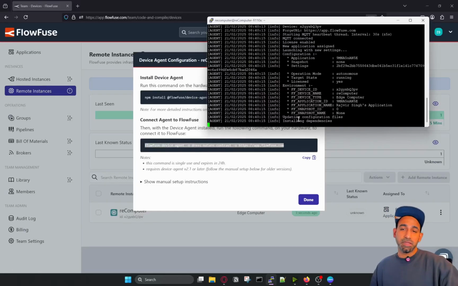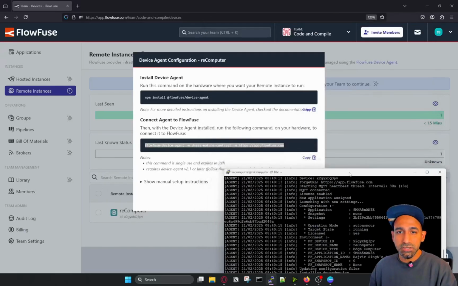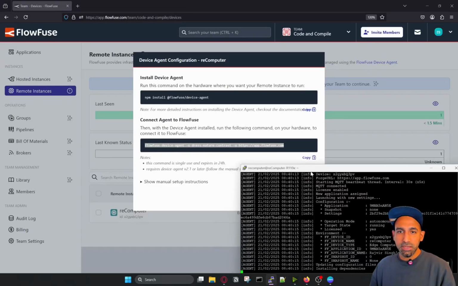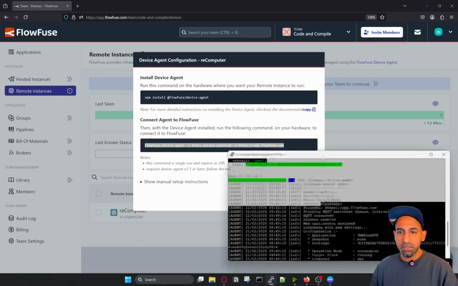Now it's installing dependencies. So now something is happening in the background. It's installing some Node-RED instances on my reComputer, and once it's done, it should automatically start. So you can see that it's just super easy. You just need to run 2 commands. First you need to install your device agent, and then you need to connect your device agent using this command. So everything is here in this pop-up. You don't have to go anywhere else.